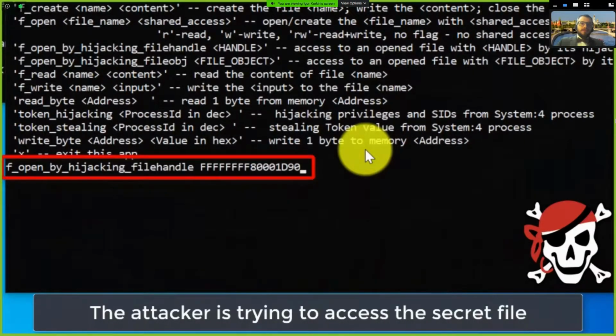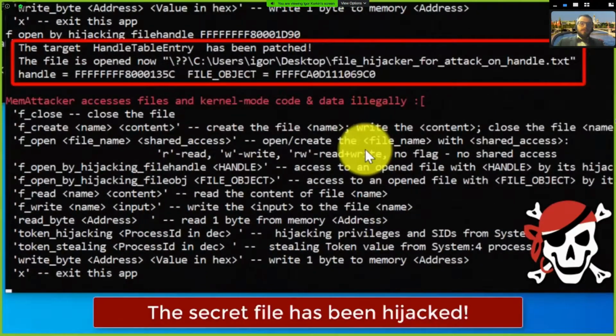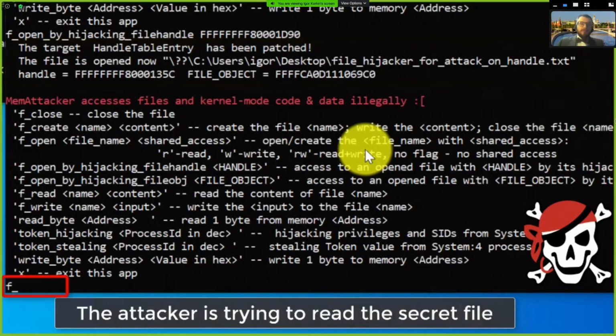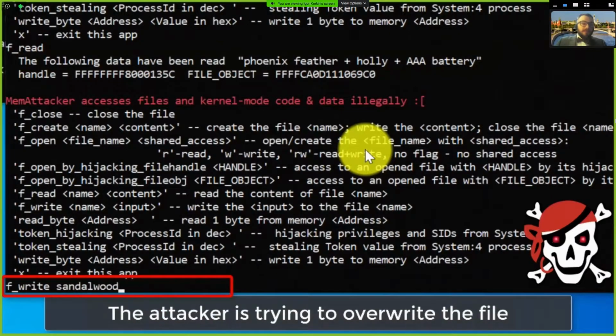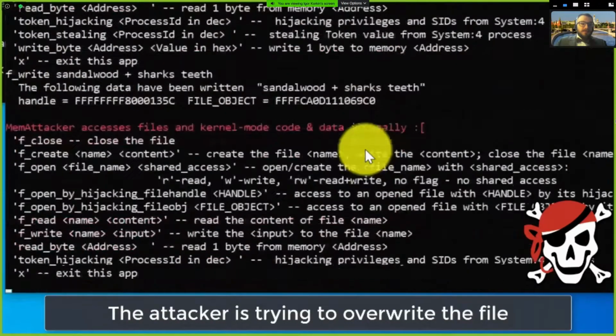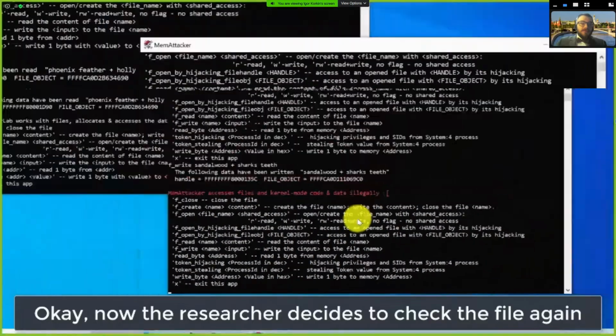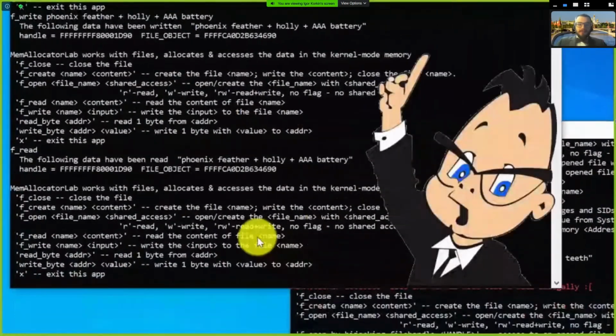We can see that the attacker creates a file hijacker and patches the corresponding handle table. He's trying to read the secret file, and he succeeds. He has read the secret formula. And look, he's trying to modify the secret file. And then the researcher decides to check the formula again.